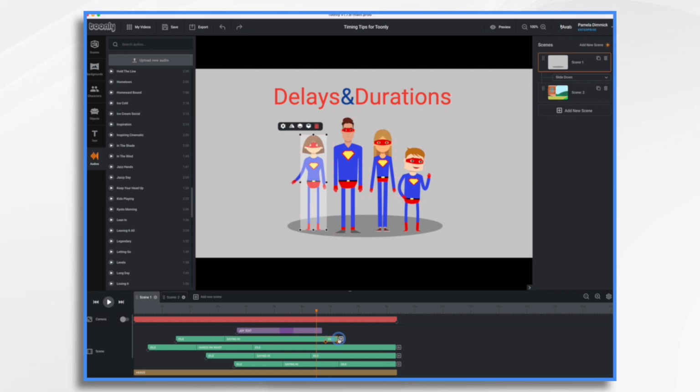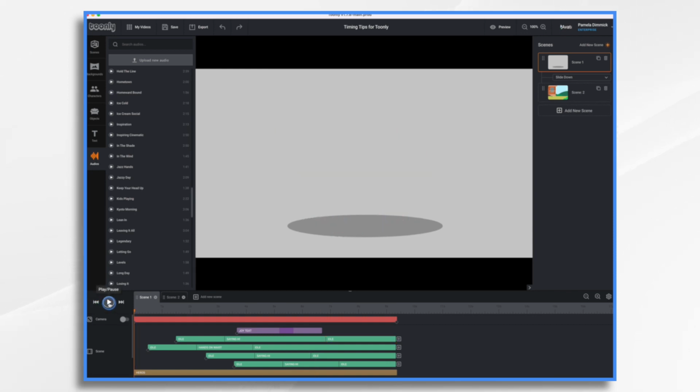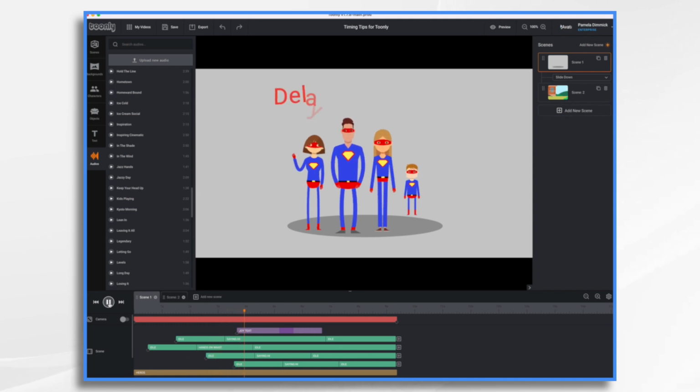And then I'll stretch it over a little bit. And now, go back to the beginning, they're all going to stay on till the end. So dad comes on, then comes mom, then comes the girl, then comes the boy, and then they're all going to stay till the very, very end.